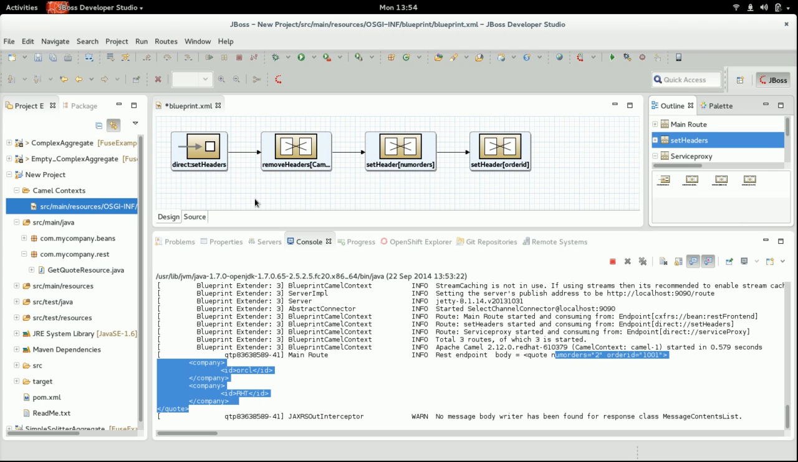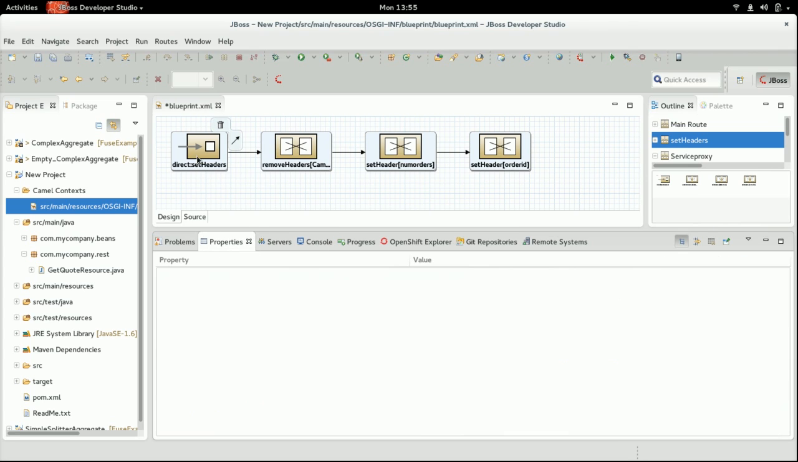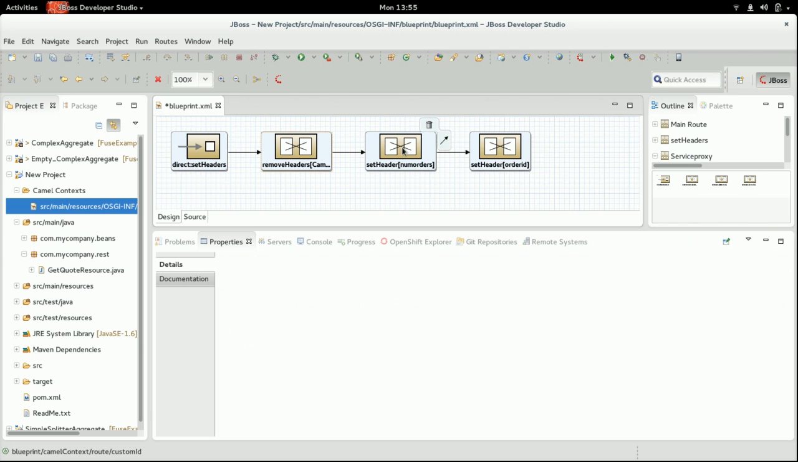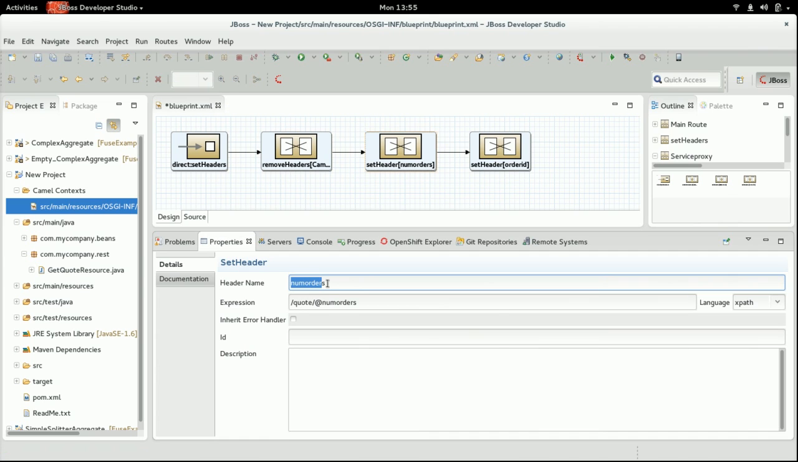Let me show you that route because it's nothing special. I'm just pulling some headers from the message that we're sending through, and if you notice, I'm creating a new header called num orders, and I'm using an expression. So I'm going to be taking the body of the message that this route receives, and I'm going to be using XPath to pull out /quote /at the attribute num orders.